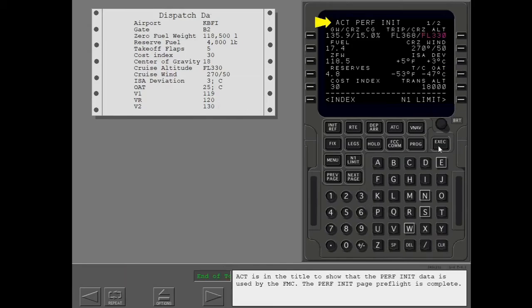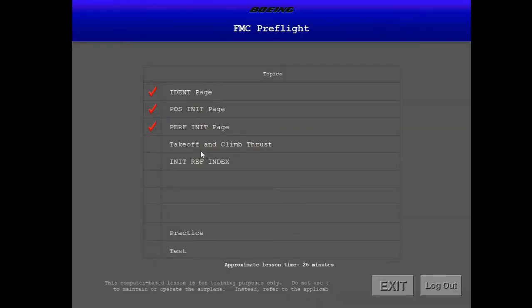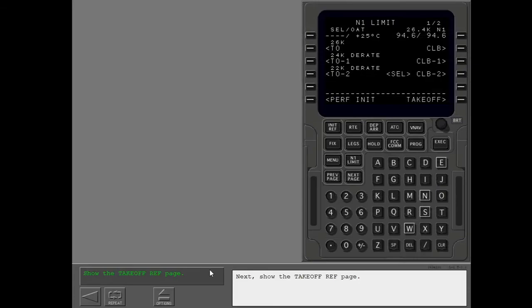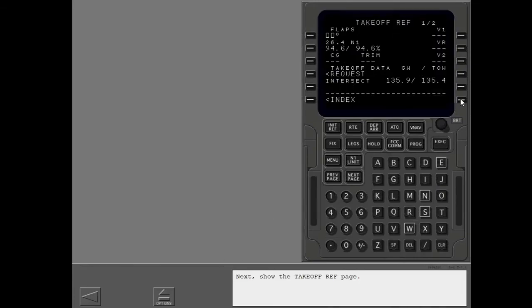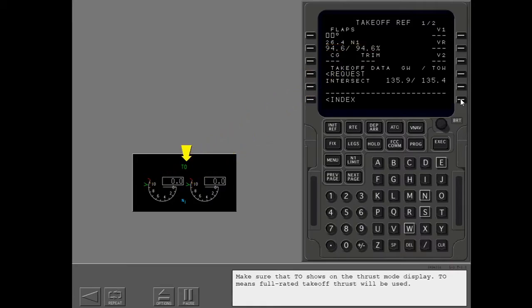Execute. Active is in the title to show that the Perf-Init data is used by the FMC. The Perf-Init page Preflight is complete. Next, show the Takeoff Ref page. The FMC calculates takeoff thrust for the engines. This is the thrust used by the autothrottle. Make sure that takeoff shows on the thrust mode display. Takeoff means full rated takeoff thrust will be used.